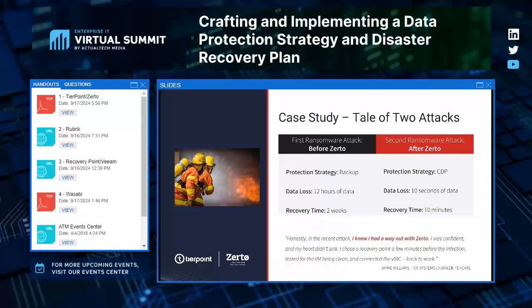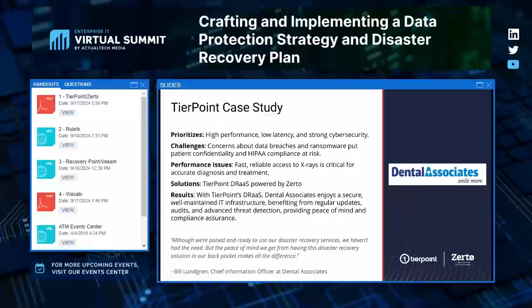And here we have one of TierPoint's disaster recovery customers. Dental Associates came to TierPoint looking for a solution that will provide them a fast recovery in the event of a disaster or ransomware. They needed to ensure that access to the patient's records and x-rays would not be interrupted because of any type of disaster. Fortunately, they have not had any incidents where they have needed to enact their DR strategy, but the quote from their CIO really says it all. The peace of mind we get from having this disaster recovery solution in our back pocket makes all the difference.